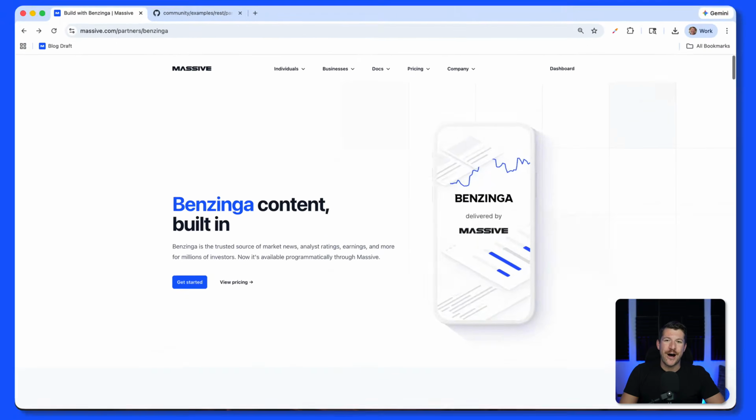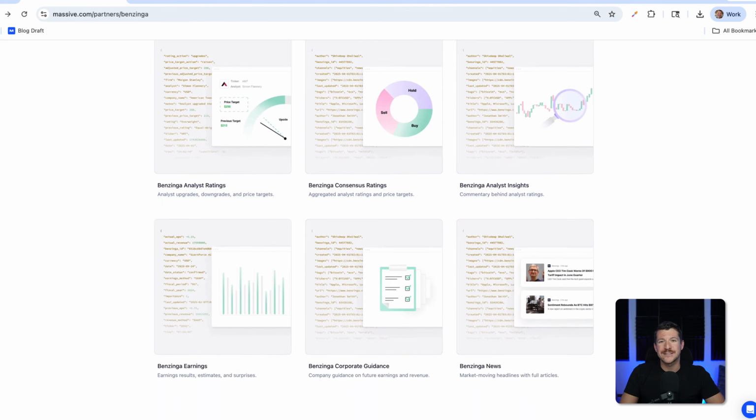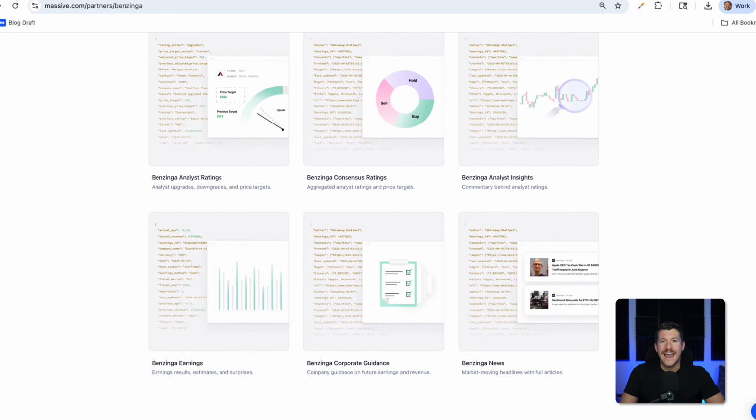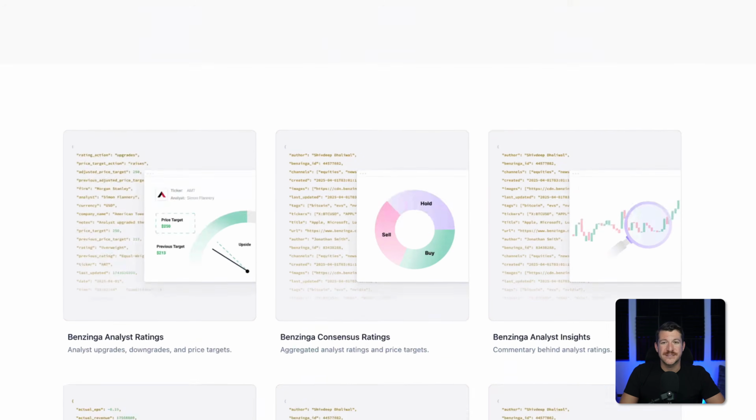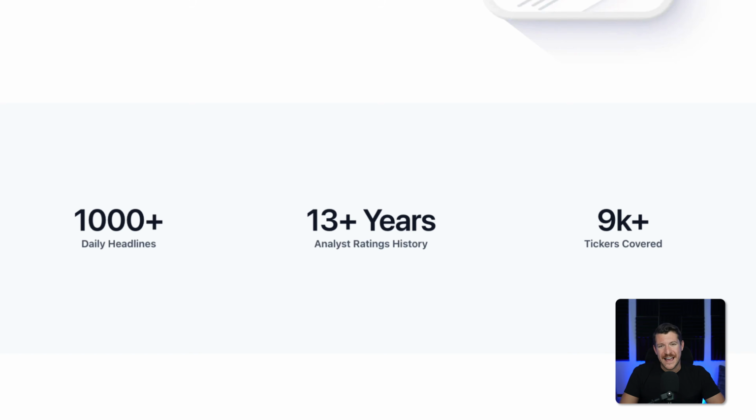Market data just got an upgrade. Massive now offers real-time Benzinga data across our endpoints, covering news, analyst ratings, consensus price targets, earnings, and more for over 9,000 US tickers and over 13 years of history.